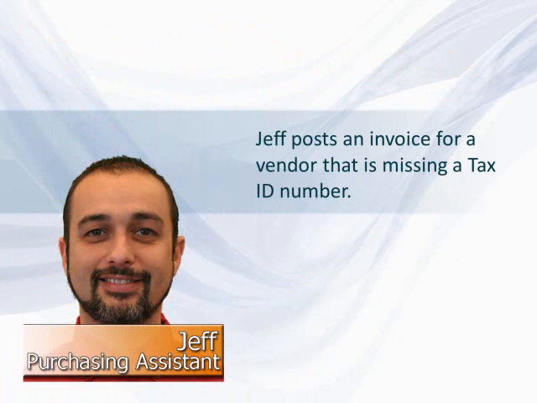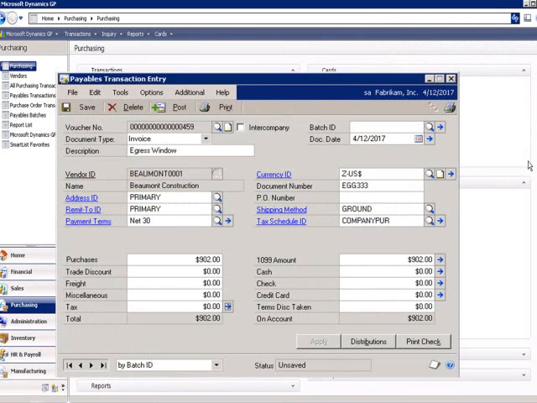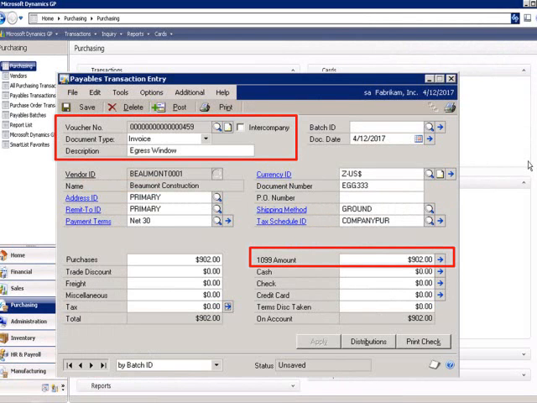Jeff will post an invoice for Beaumont Construction. Jeff selects the transaction entry shortcut from the purchasing homepage. Jeff creates the purchasing transaction and enters $902 for the 1099 amount and selects Save.